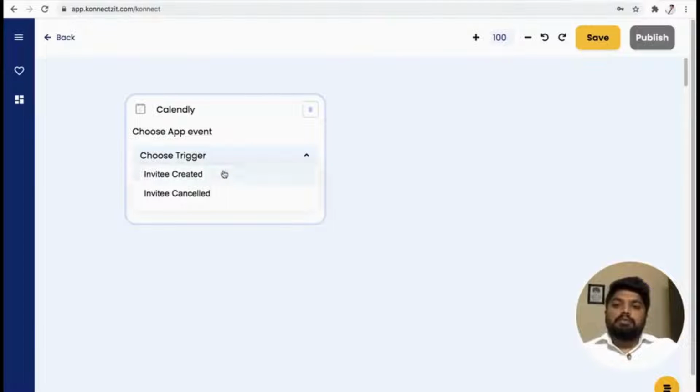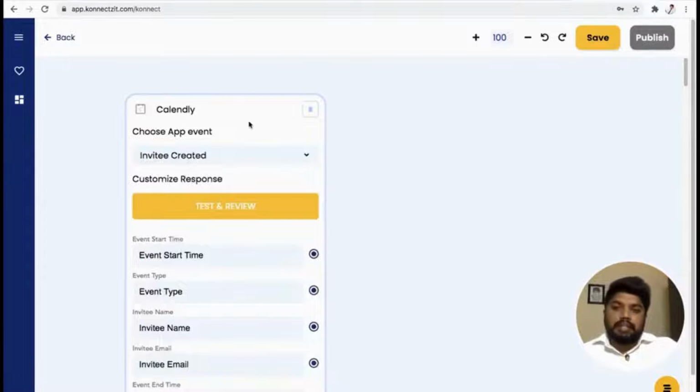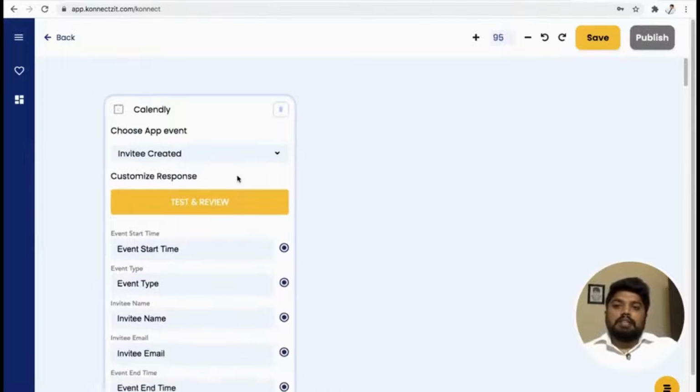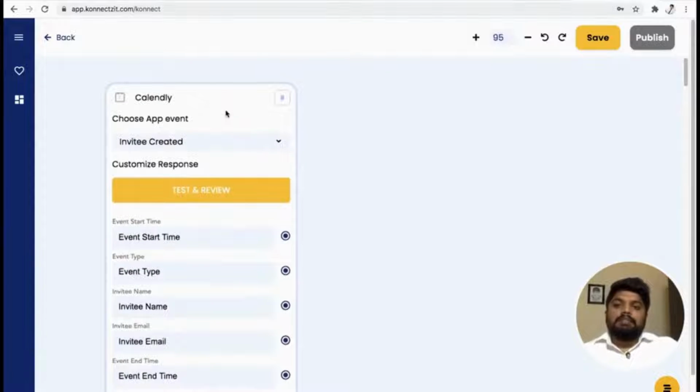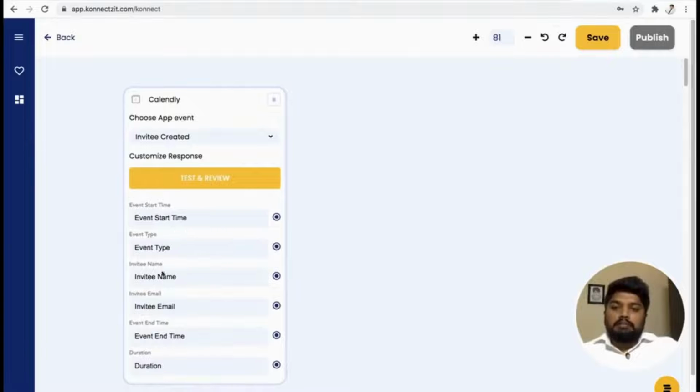Calendly has two triggers: invitee created and invitee cancelled. I am selecting invitee created, so whenever an invite is created inside Calendly, it acts as the trigger. You can see all the standard attributes provided by Calendly listed here. We have to click on test and review to check whether KonnectzIT is receiving the data from Calendly using your API key.